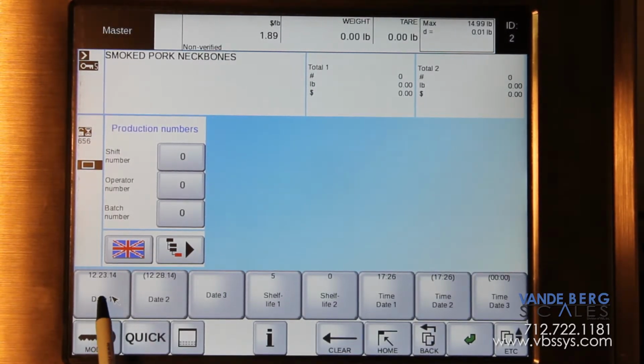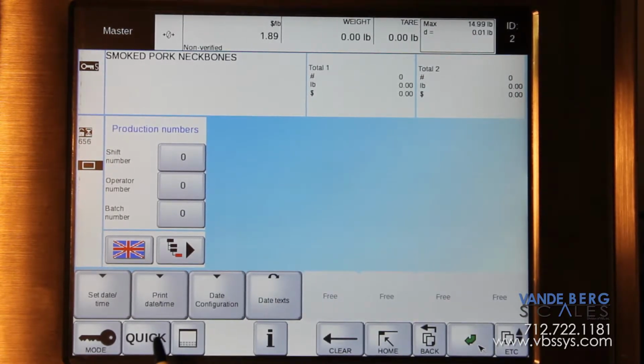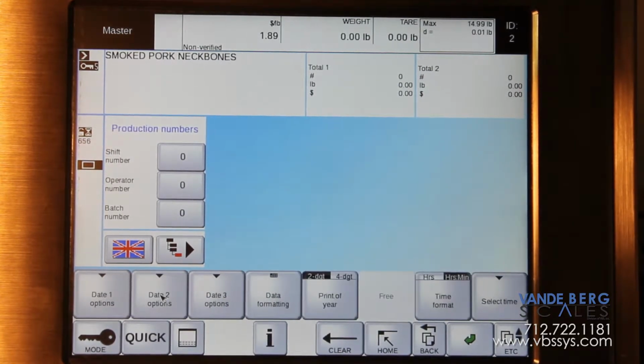Date 1 is the date of today, and date 2 is your expiration date or your production date. Press enter key, go back, go under print date and time.